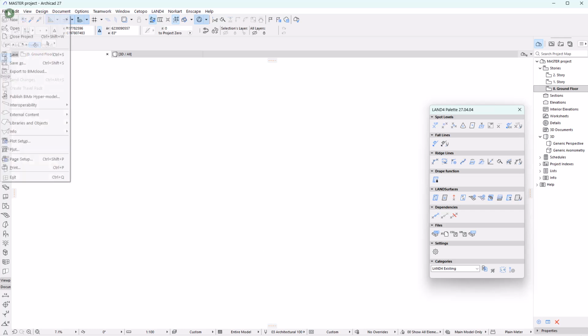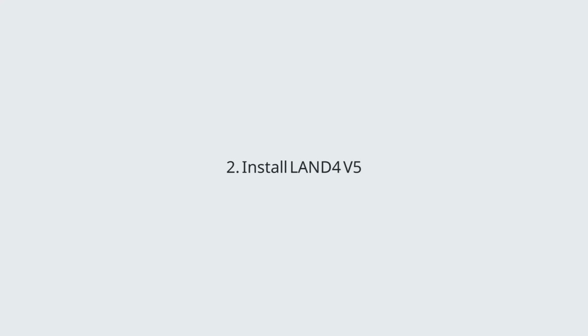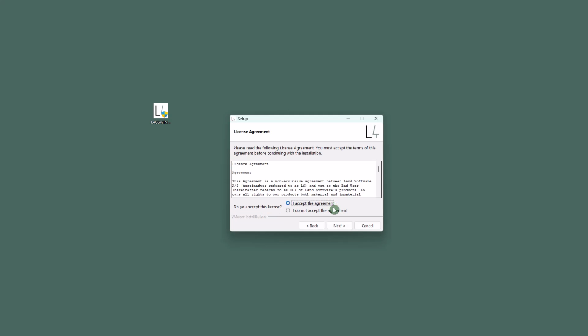Now save the project and close Archicad. Next step is to install the new LAND4 V5. Run the installer and follow the installation steps.